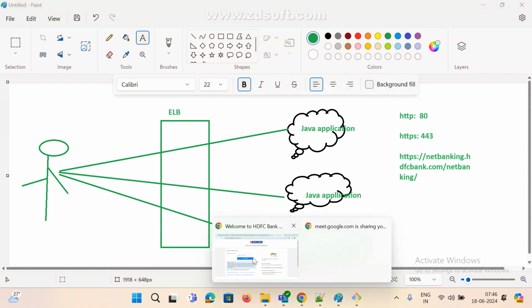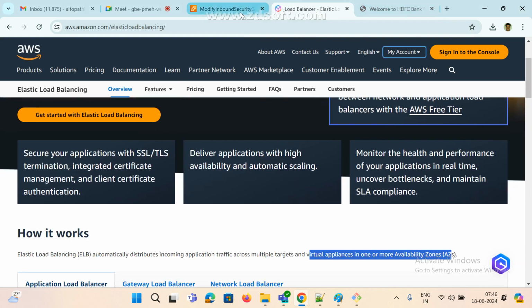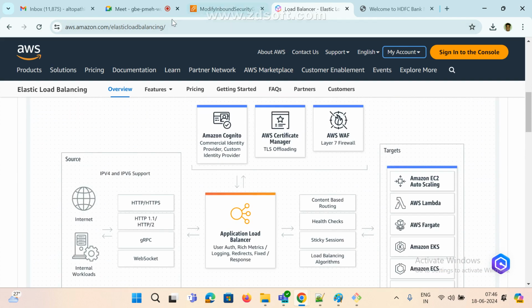Now if you go here, these are the types. Where is that one? This is the application load balancer here, right?